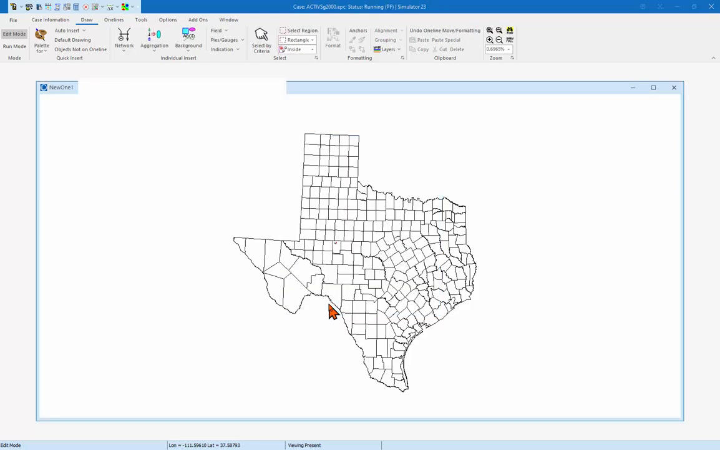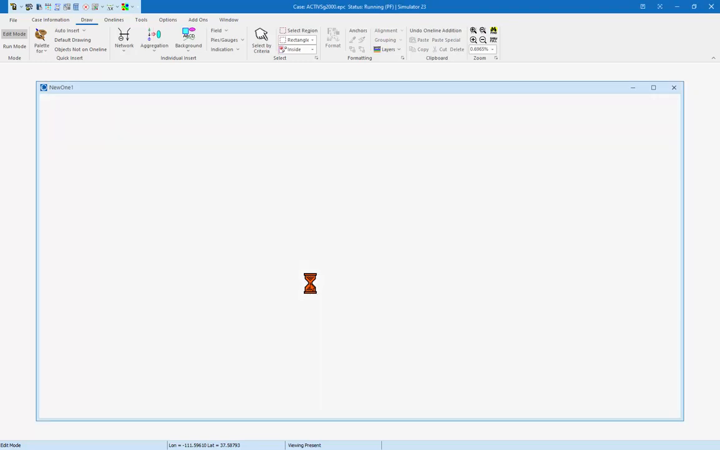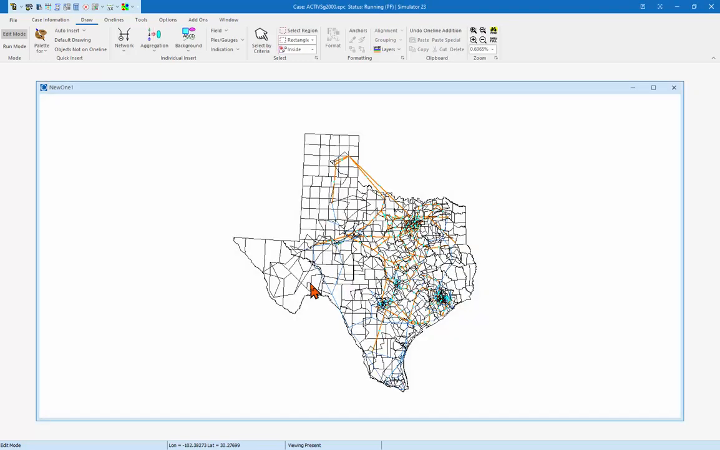So I'll click OK. And then it'll pop up the dialog for automatic insertion of the transmission lines. You can choose the options that you want for that, and then click OK, and it'll draw the diagram for you. So this is a very handy way to very quickly draw a complete diagram as long as the geographic information is present. And certainly if you don't have the geographic information, you could load it into the case first and then perform this operation.